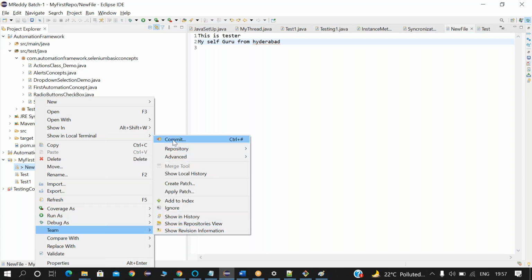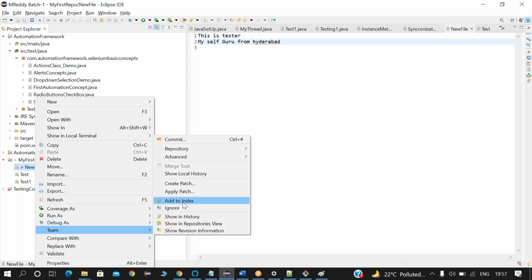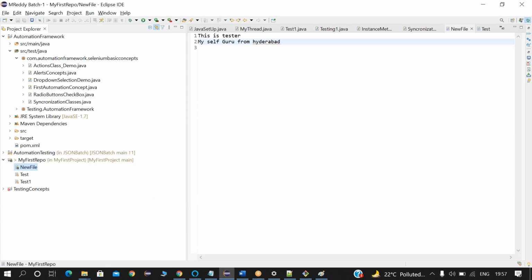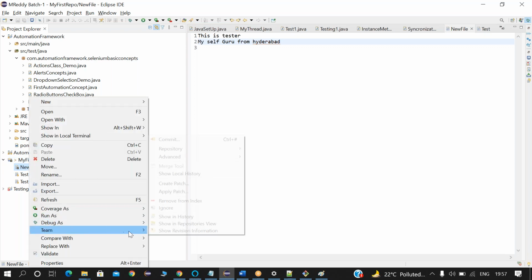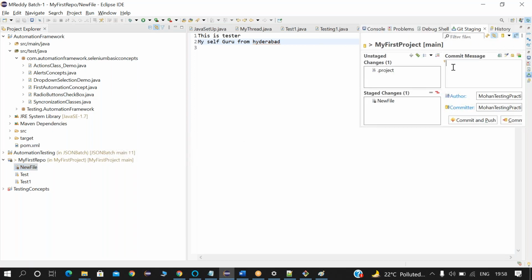In Git, first we need to move to the staging area. How to move to the staging area? By using add to index. Means this new file has been moved to the staging area. Then I need to push this code to the remote repository by using commit. Then I need to write some changes, make changes by myself.